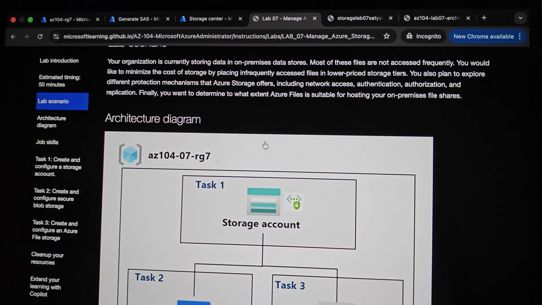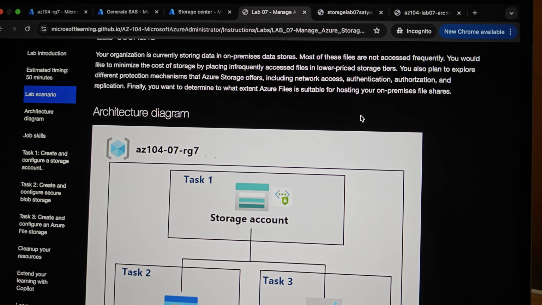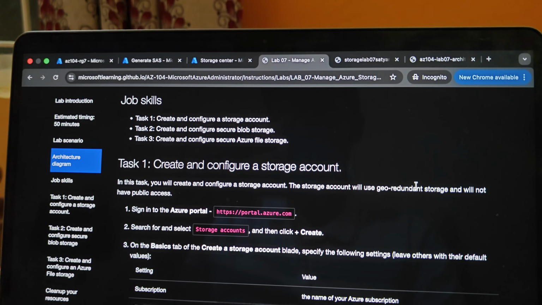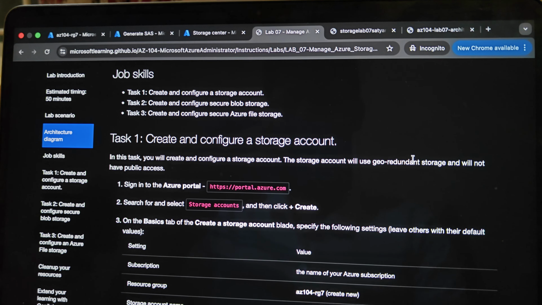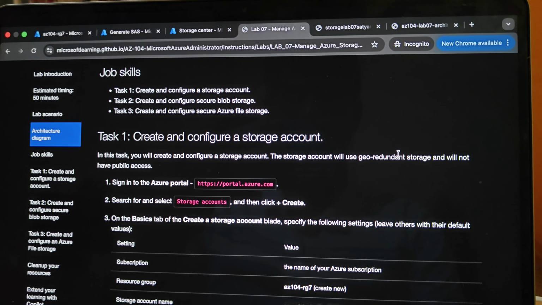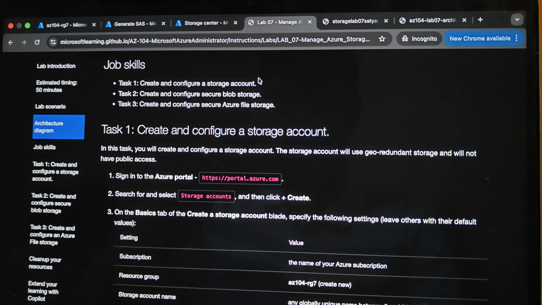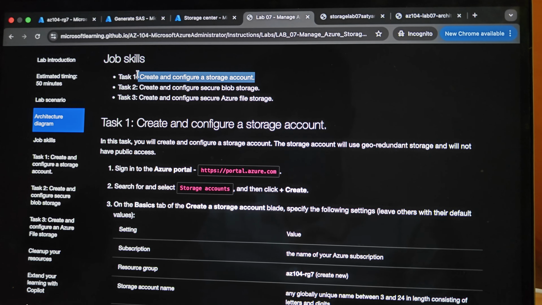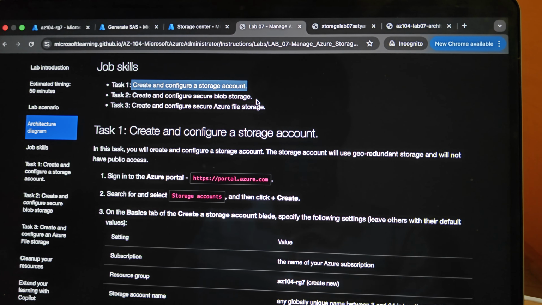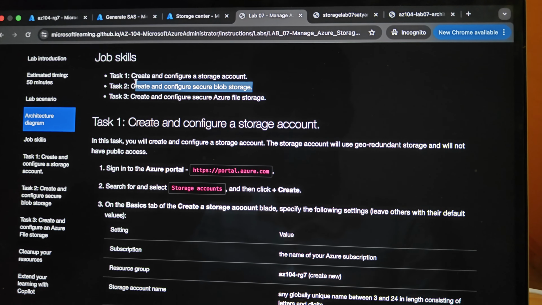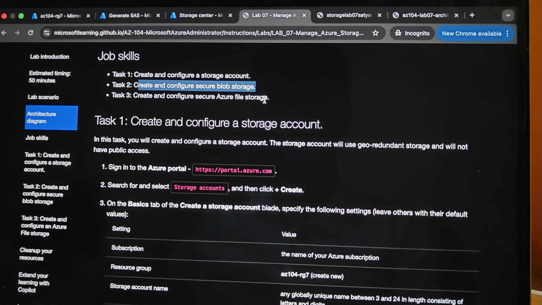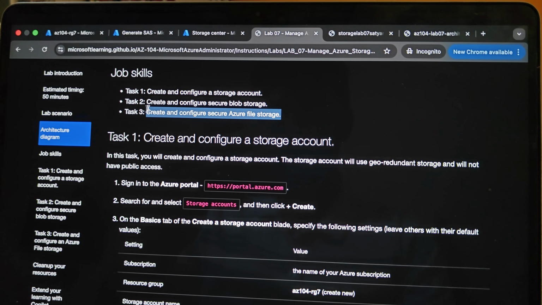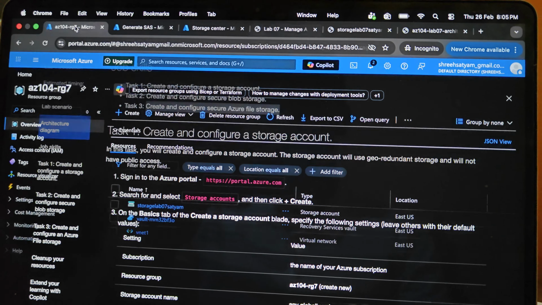Since I am again following this GitHub curriculum, there are three tasks available in it. First is to create a storage account and manage the storage account, doing all the networking in that storage account. Second, creating and managing Azure blob storage. And third, creating and managing Azure file storage. So let's go to the first one first.